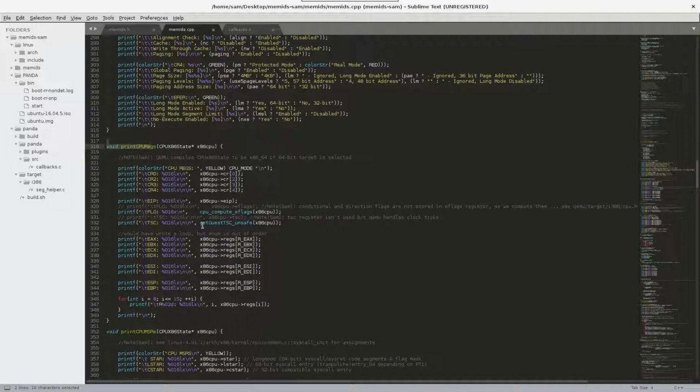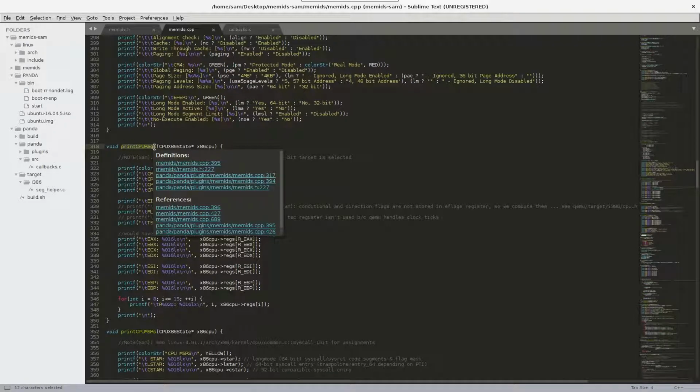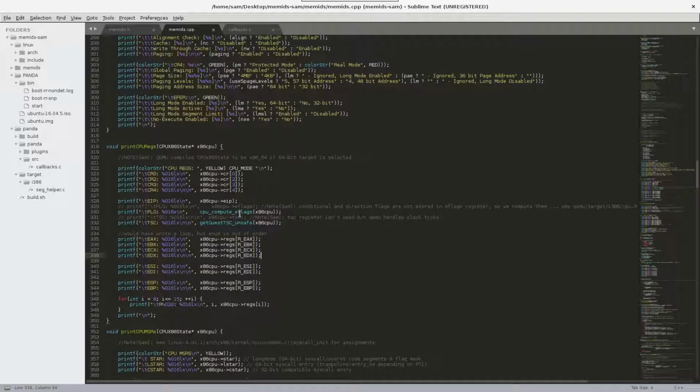One thing to note, if you do want to get just the flag registers, you cannot access the flag registers directly from the x86 state. You have to go through this compute eflags. That's because QEMU caches the flags when it's doing the code translation, and so if this gets called when it's not quite at the end of a translation block, if it's inside of a translation block, this flag will just be garbage.